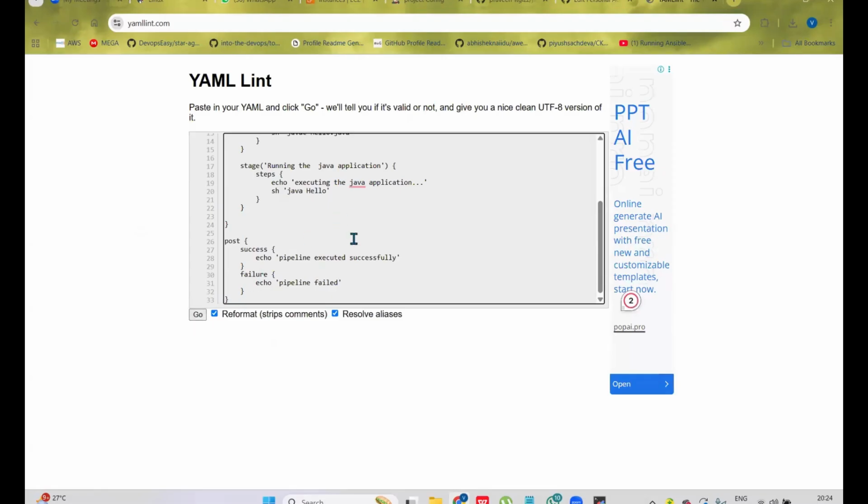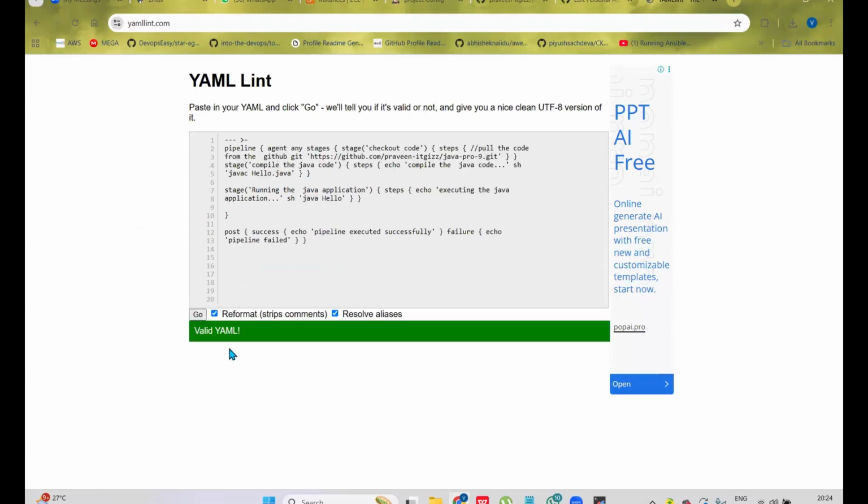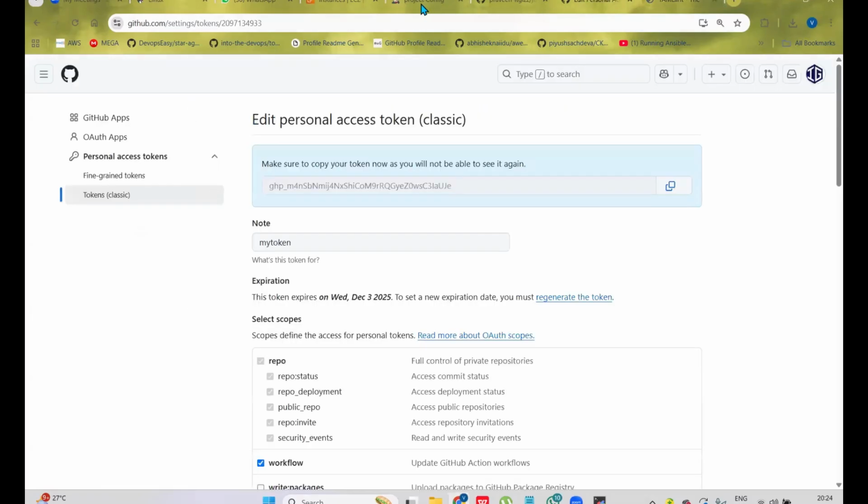So this is a YAML code. I'm just testing it. It is telling me that it is valid.